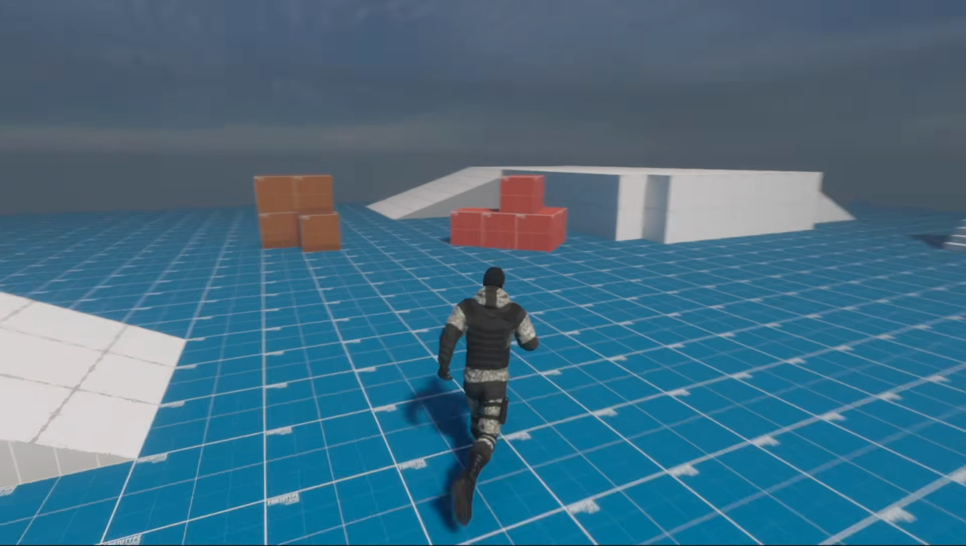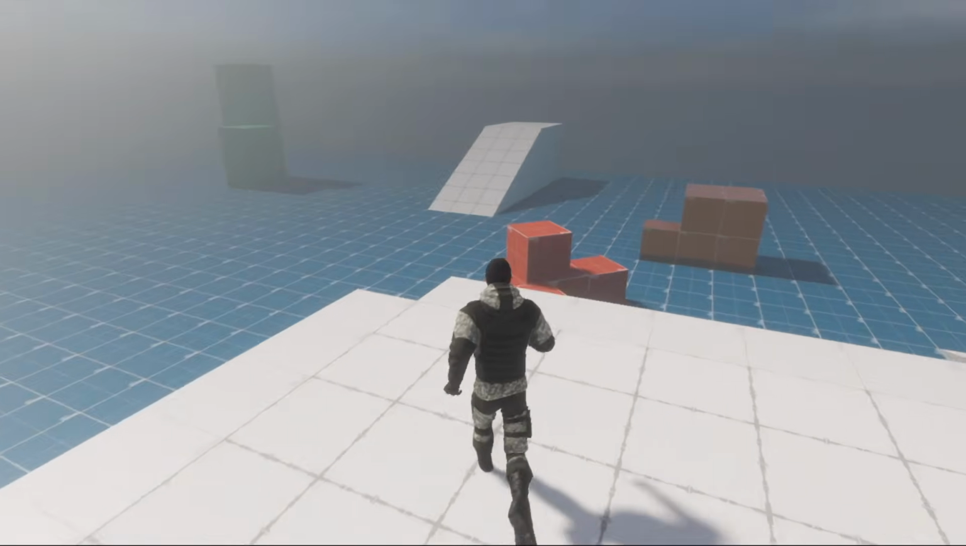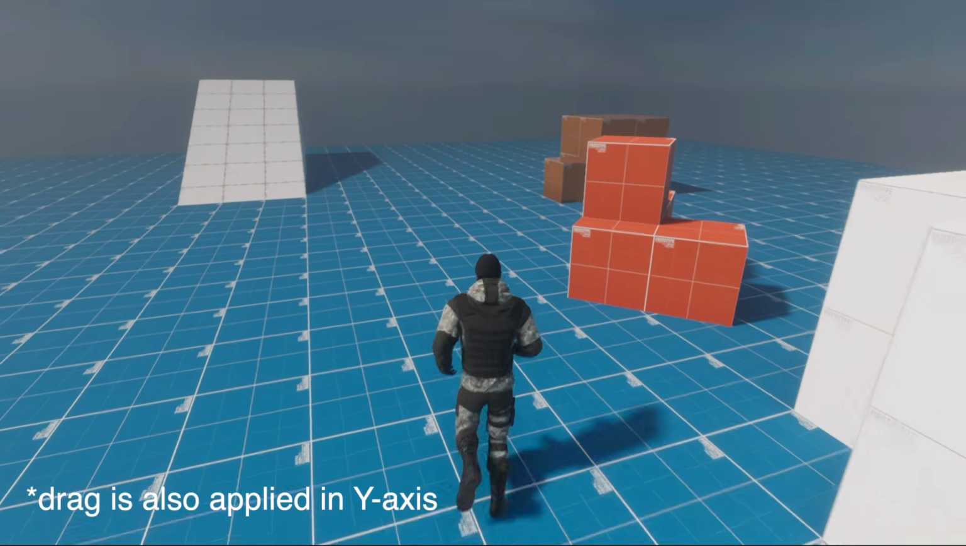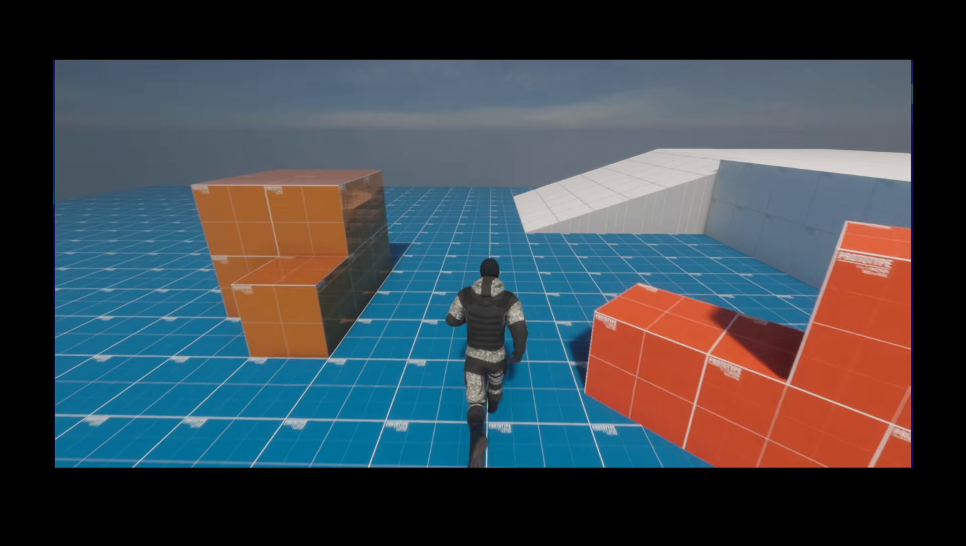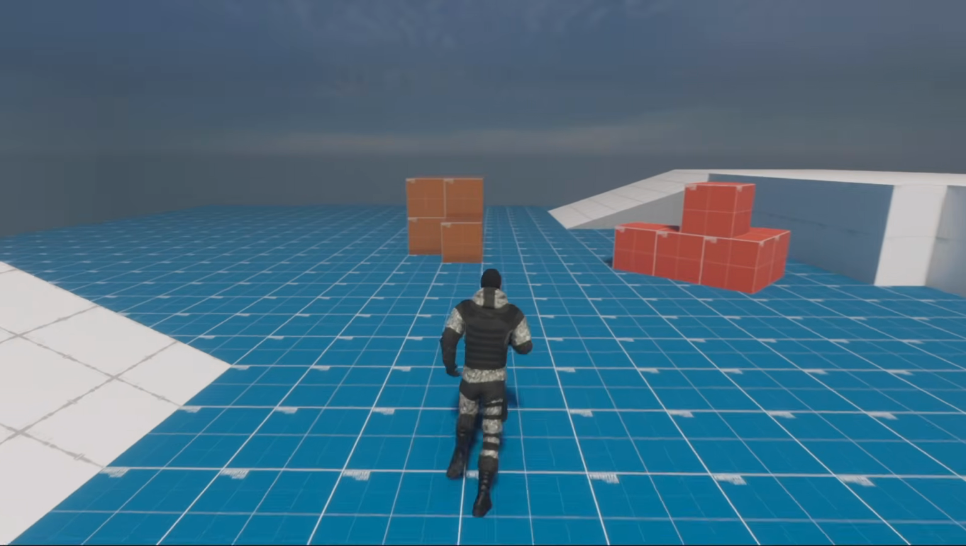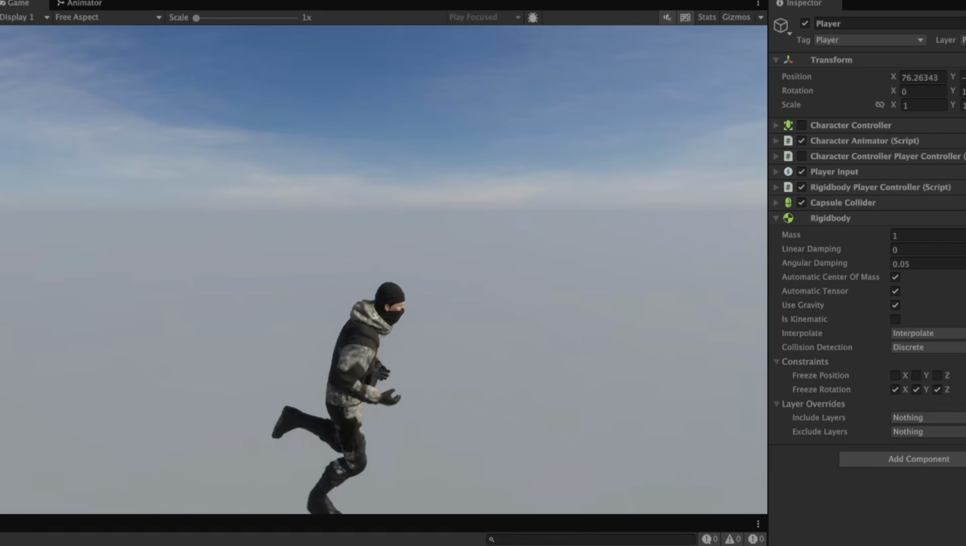Why, you might ask? If you were to, for example, walk off an edge, you'll notice your character will glide and float unnaturally. So you need a separate ground check system, which I'll explain next, to determine whether your character is in air or grounded. If a character is in the air, you'll want to set the drag much lower.